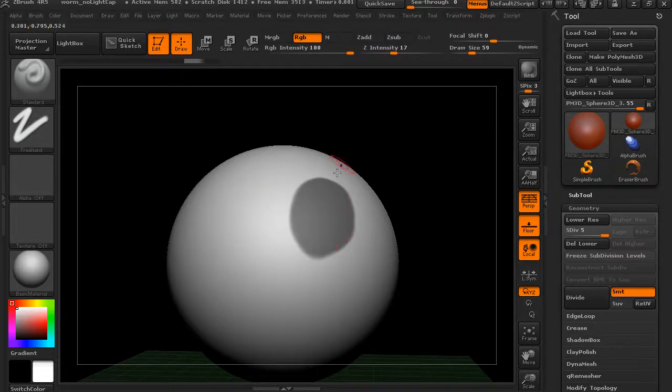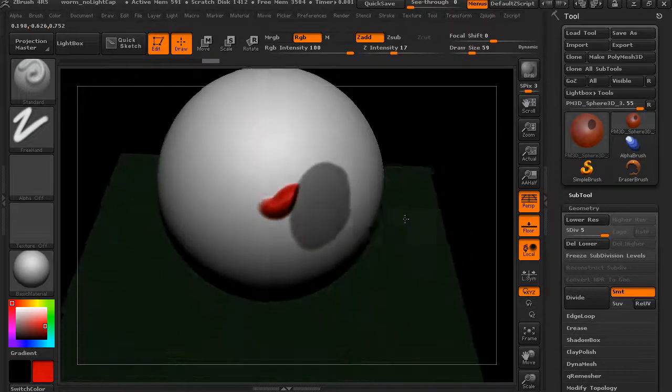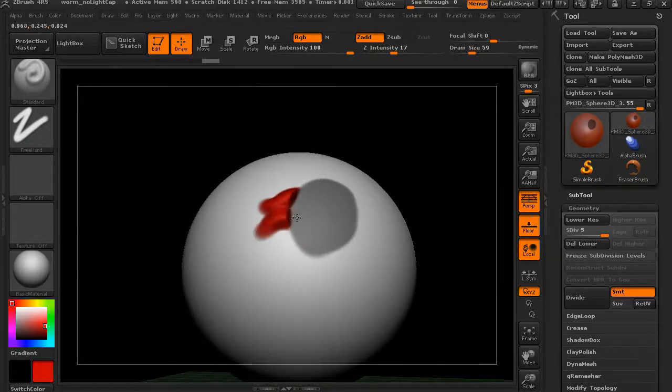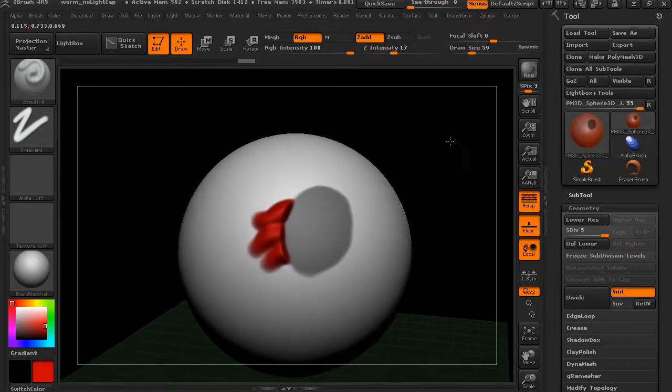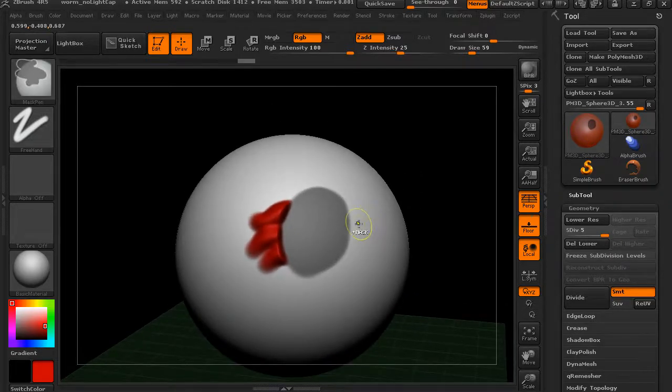Now if I'm sculpting and painting with a red color and I come up against this mask, you can see it won't let me sculpt or paint onto that masked area. If I want to unmask, I can hold down Control and also Alt, and Alt will change it into an unmask. So I can come back in and take away portions of the mask.